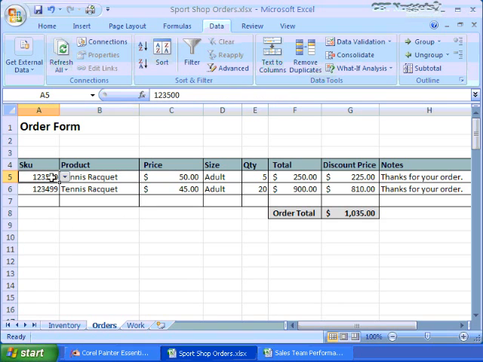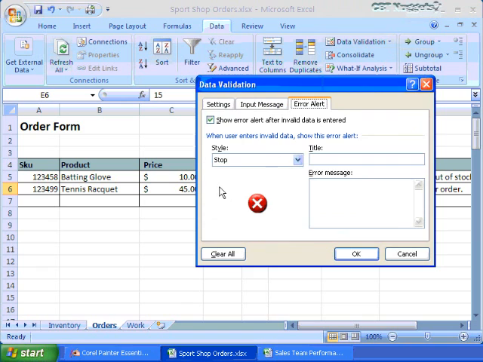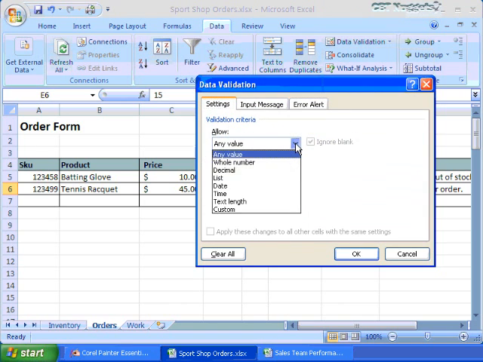Make another selection. There we go. We got lots of tennis rackets in here, evidently. There we go. There's our bat and glove. We also have Circle Invalid Data as a selection here. Before we circle invalid data, we have to indicate what invalid data is.